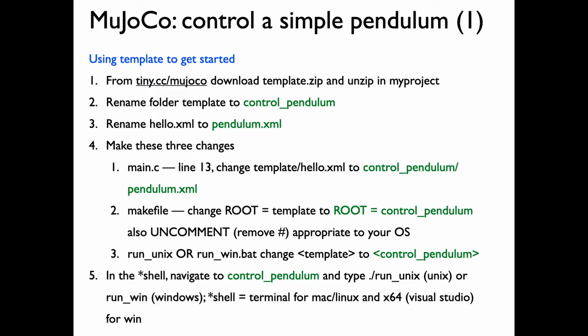Okay, so as usual, go to tiny.cc MuJoCo, download the template.zip file, put it in the My Project folder you created sometime back, rename that to control_pendulum, and then rename the hello.xml to pendulum.xml. And then you make these 3 changes and then run the control pendulum. So I'm going to do the steps and you can do it with me.